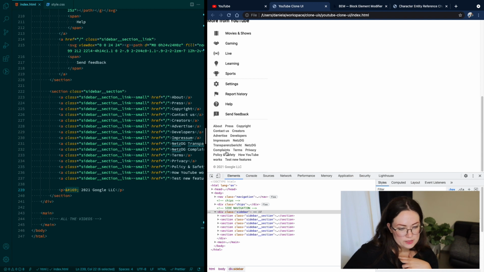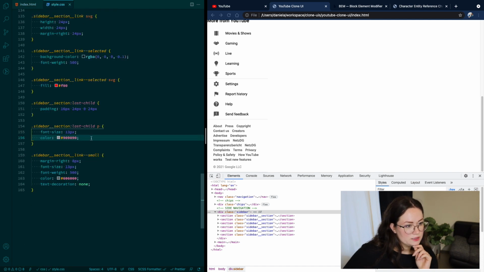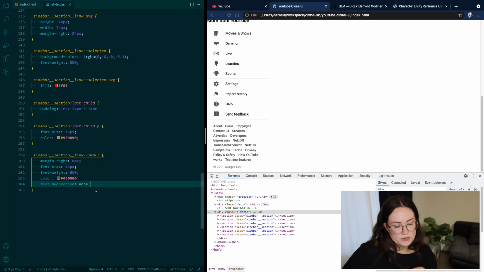So those ones, they're just links. I also gave them a class called sidebar section link small, because they're smaller than the rest. And in here, they have a margin right, each of those links, as well as no decoration. I also removed the color and the font size. I took everything from the inspector from YouTube, from their side.